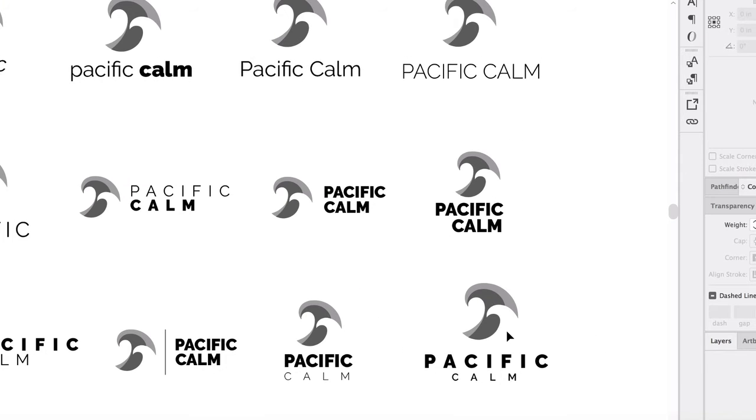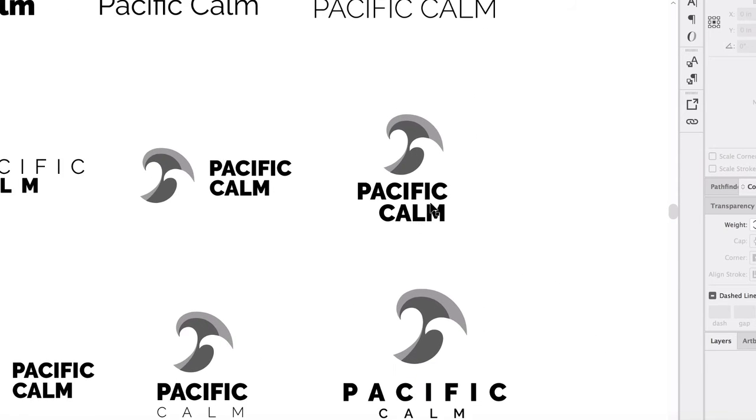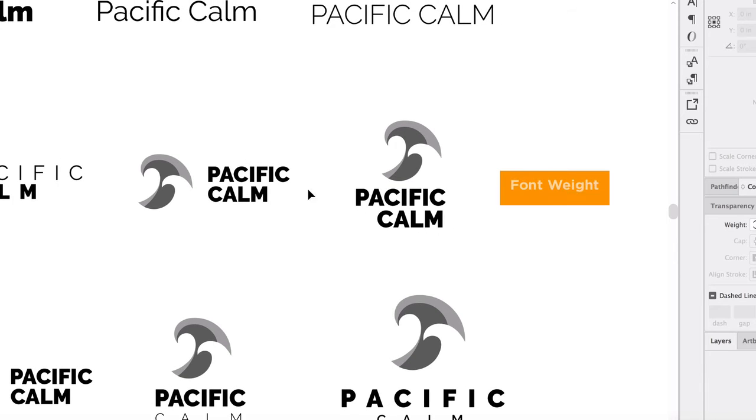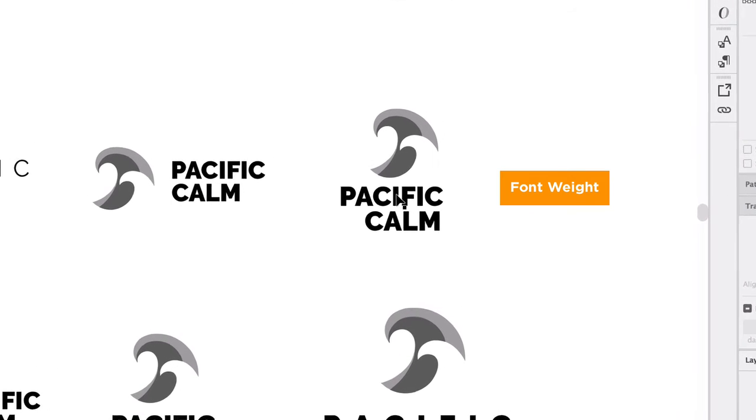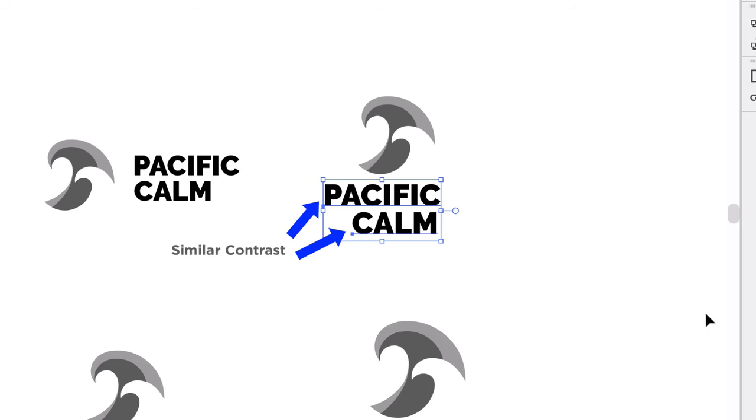So down here, you can kind of see, so you notice this one right here. I want to talk a little bit about the weight of type and contrast between different words. So right now there's the exact same contrast between Pacific and Calm. They're both bold, they're both in the same weight, they both have the same spacing between the characters, and it tends to kind of lose something. There's not a whole lot of characteristic to it.